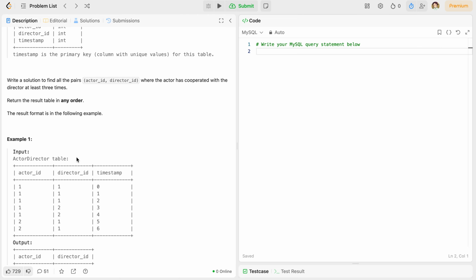So let us understand this question by taking this example that they have provided in the description. They have given 3 columns, which is actor ID, director ID, and timestamp. And they have also mentioned that the timestamp is the primary key. They have asked us to find both actor ID and director ID, where actor has cooperated with the director at least 3 times. At least means greater than or equal to. So here it is at least 3 times, so it is greater than or equal to 3 times.